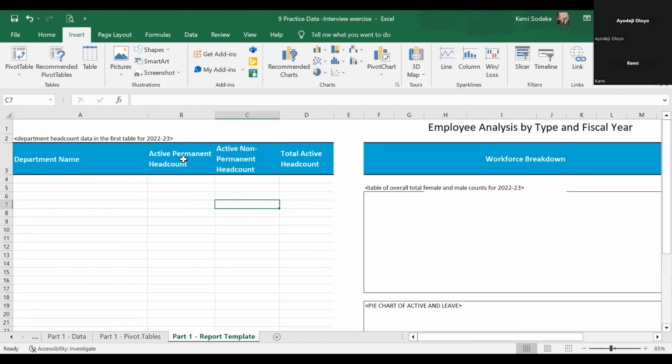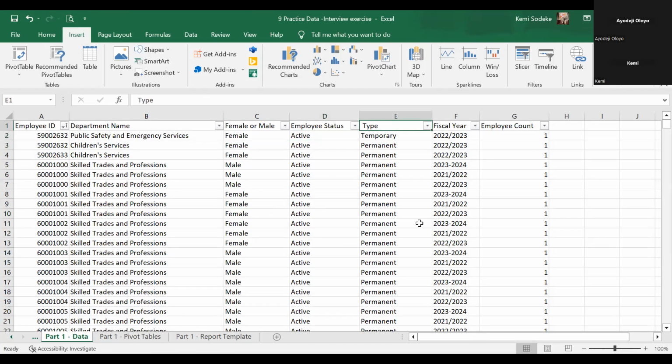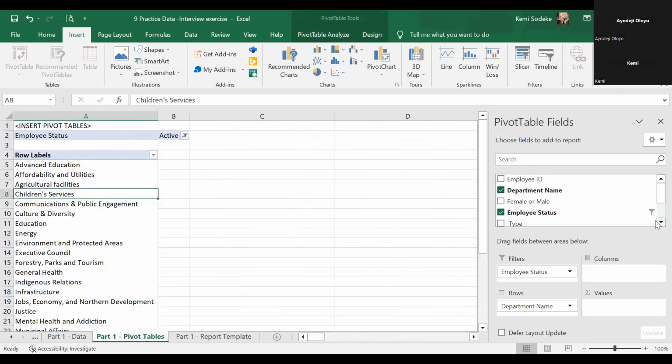We need permanent and non-permanent, right? So we need permanent and non-permanent. And what we're looking for is the headcount. So where is the state permanent and non-permanent? It is on type. So where do we put that type on our pivots? Where do we put type on our pivots? Type on the row? Yep. Will that work on the row?